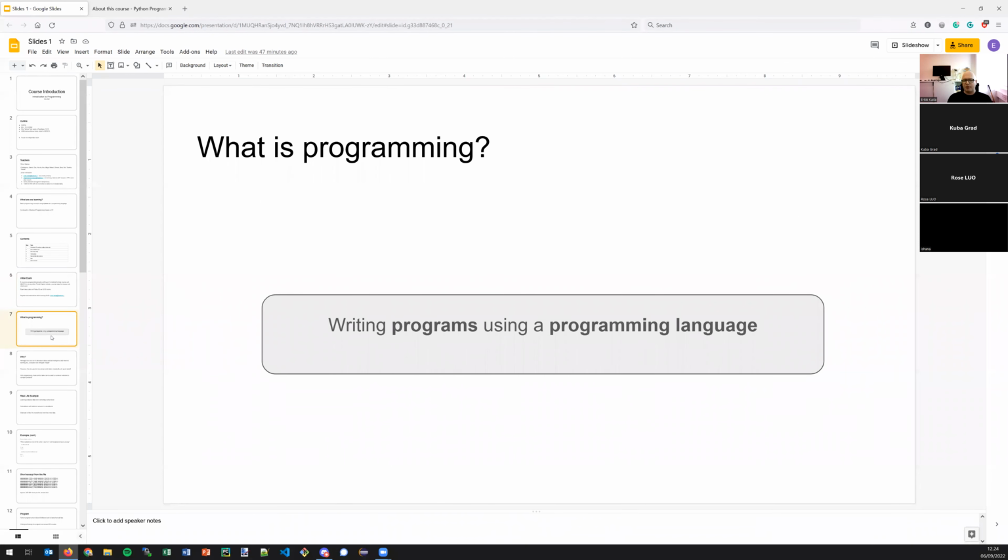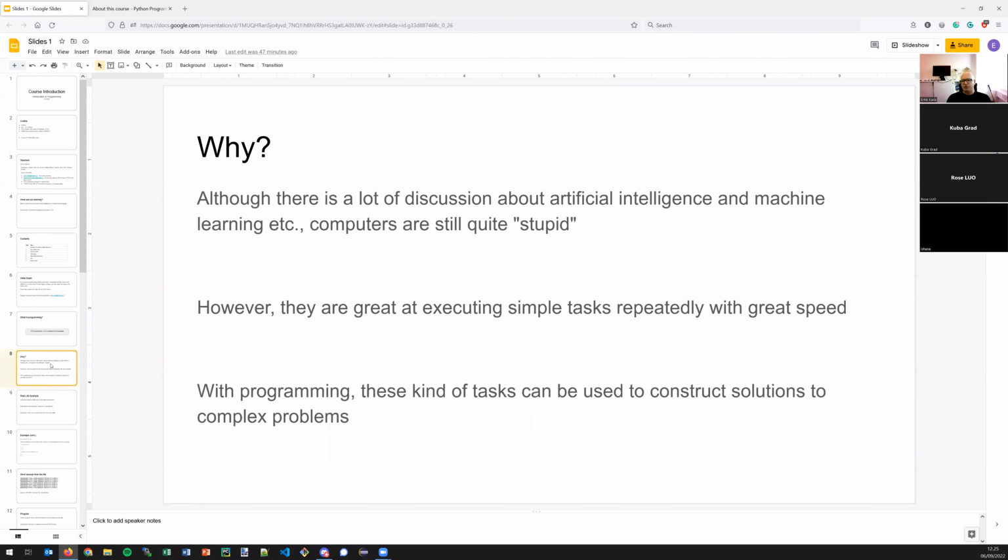Okay, then what do we mean by programming? It's about writing programs using a programming language. And why do we write programs? It's basically to solve different kinds of problems. That's what writing programs typically is, problem solving, and then the problems can be basically about anything. And why do we need to write programs?